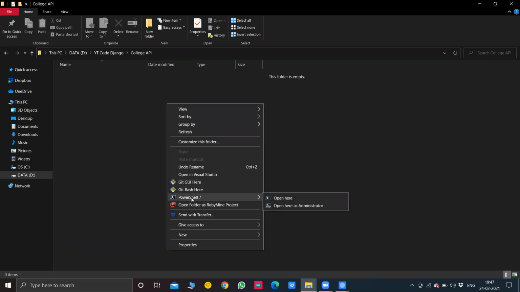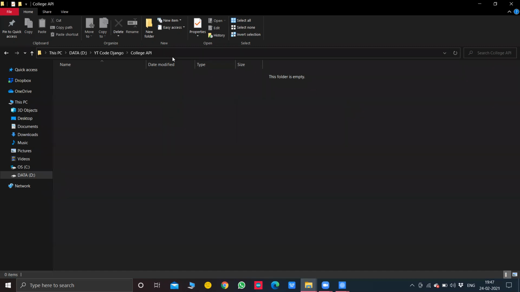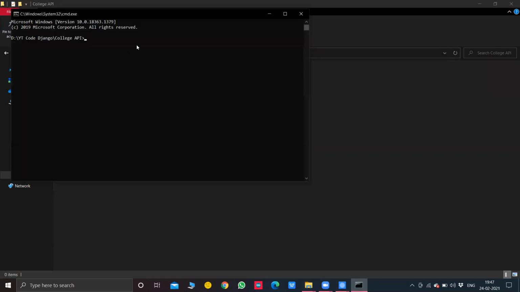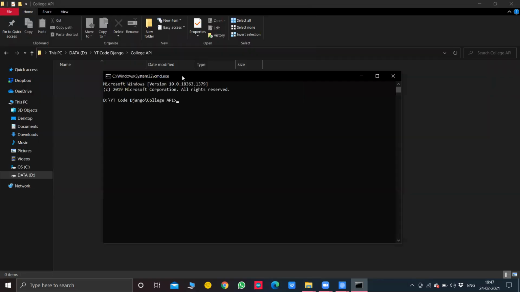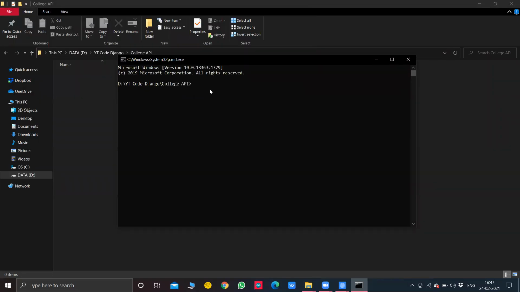Those who have PowerShell can use PowerShell by simply right clicking, going to PowerShell and clicking open here. Or else, those who just want to use the normal command terminal or command prompt, click on the location section of the taskbar, type CMD and press enter. This directly gets the command terminal inside the project folder which you have created.